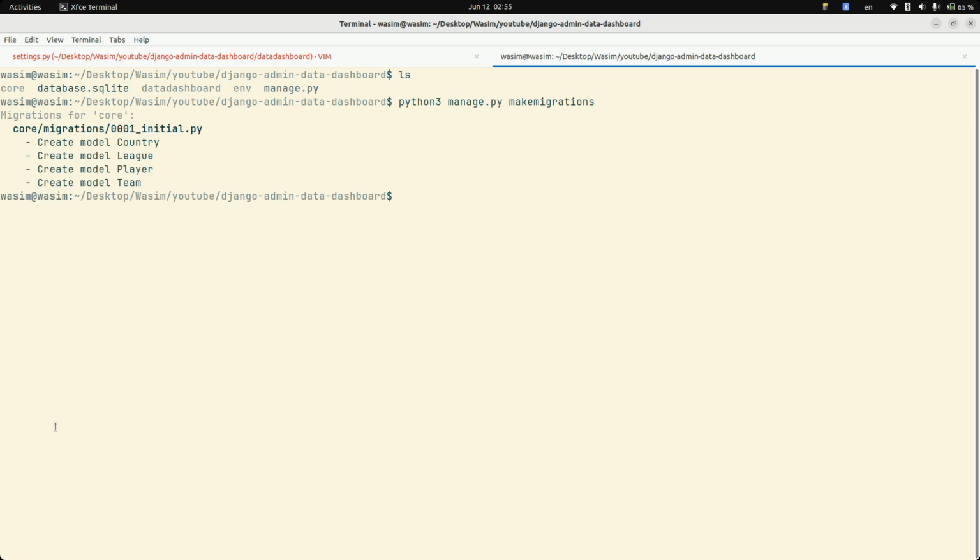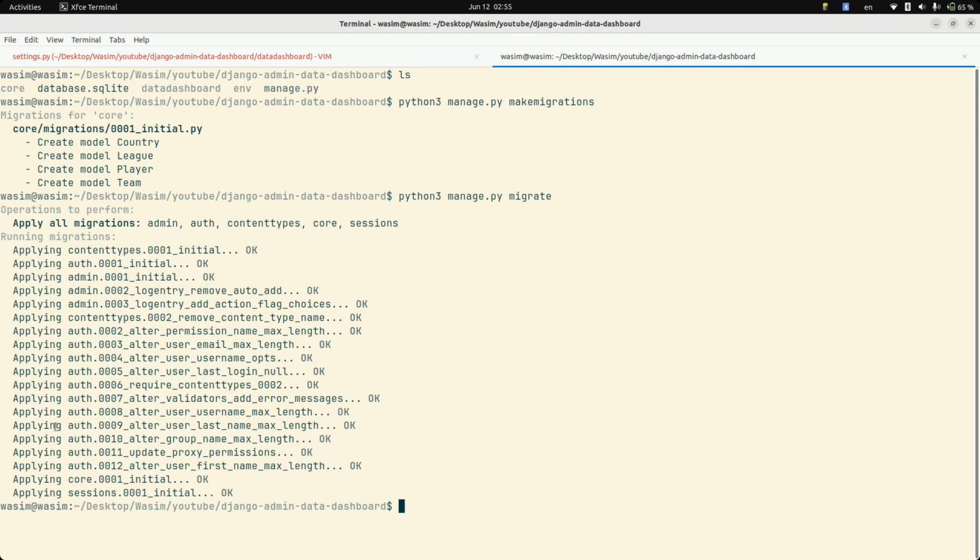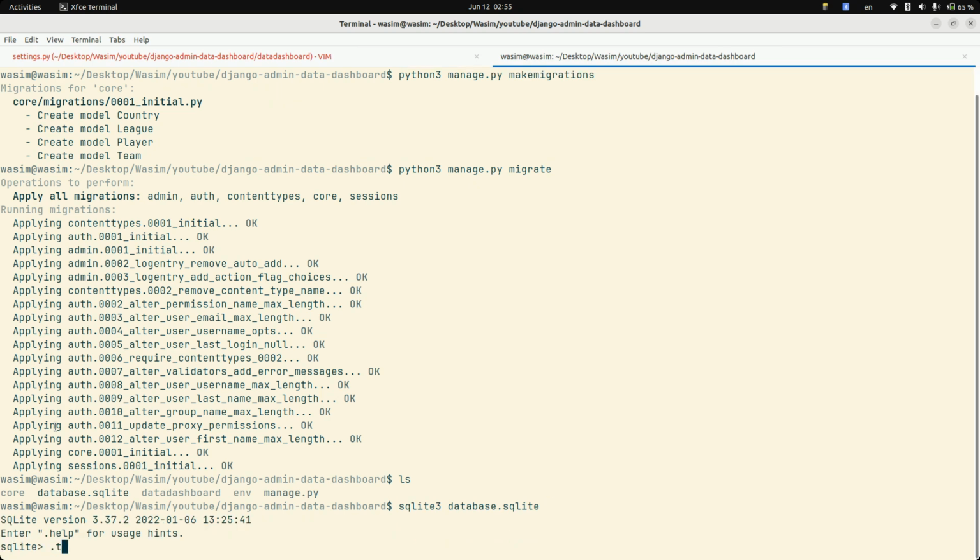That detects that, okay, there are new changes in the models file. And to actually make that migration happen, I'm going to say python3 manage.py migrate. Now that creates the initial migrations for us. So if you were to inspect the database now, let's just say sqlite3 database.sqlite and say .tables.